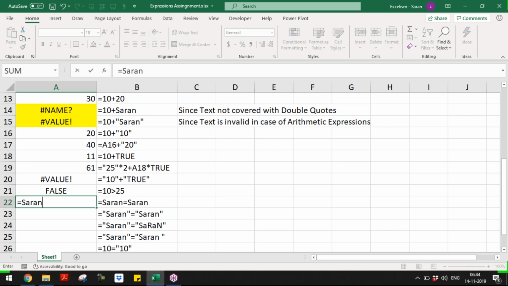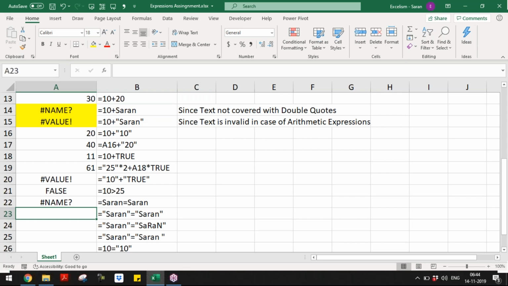Equal to Sharon. What's my answer? It is name error. You are still not following the rules because I have not covered it in the double quotation. Once I cover it in the double quotation, then the Excel formula will work. But in this case, leave aside the formula; first of all, the constant which I have given is wrong. Now, in double quotation, Saran, cross check whether Saran equals Sharon. What is my answer? In this case, it is true.